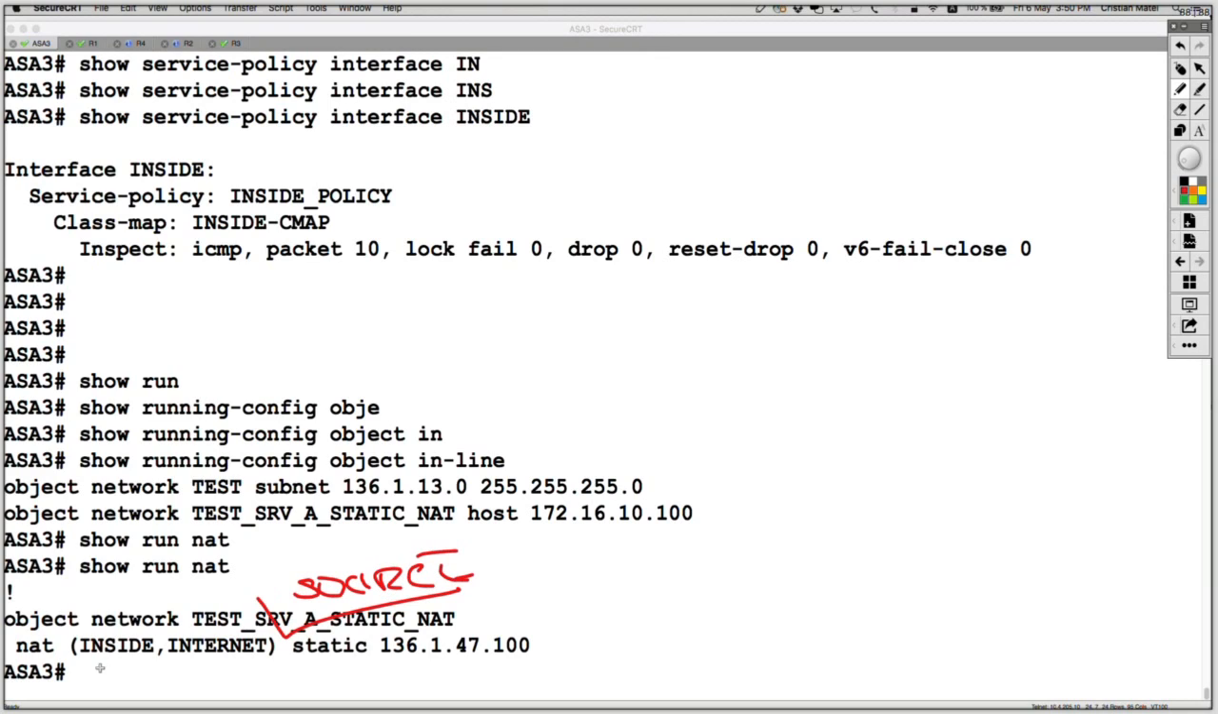So what you're saying is, as traffic comes inbound on the inside ingress interface and goes out on the internet egress interface, if traffic is sourced from that IP address, then I'm going to do a source NAT, and I'm going to NAT that IP address statically into this IP address.